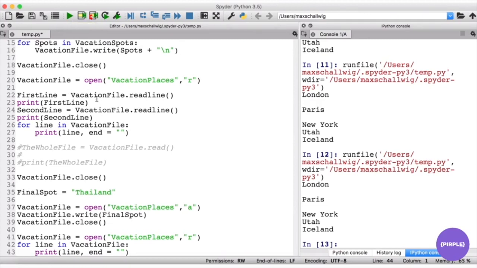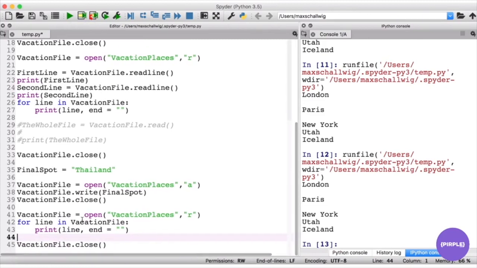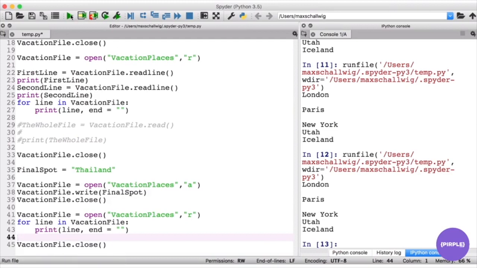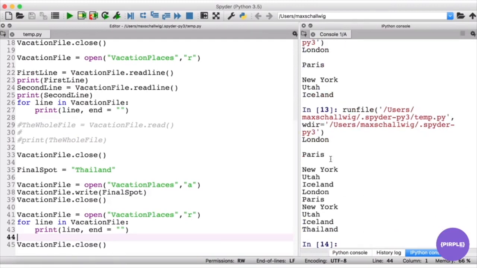So let's run the code and see what we get. First we'll get output from here again, and then we can compare it to the output from down here. Well, we get the same that we see up here. So we get London, which comes from reading the first line and saving it in the first line variable. Then we print it, and we get the extra new line from the print statement.